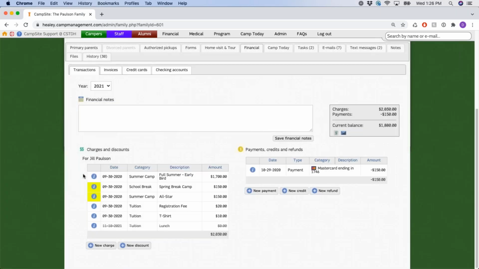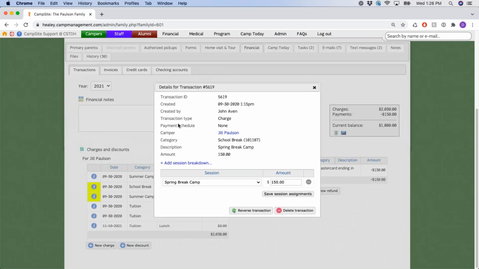Now you'll notice that some of her charges here on the left-hand side are highlighted in yellow, her spring break camp and her All-Star Week as well. The reason you'll see transactions highlighted in yellow is that the system is indicating that the transaction is not associated with the payment schedule, or one of the payment schedules, that the family is currently on. When you double click on the blue eye icon, you'll notice that under payment schedule, it will say none.